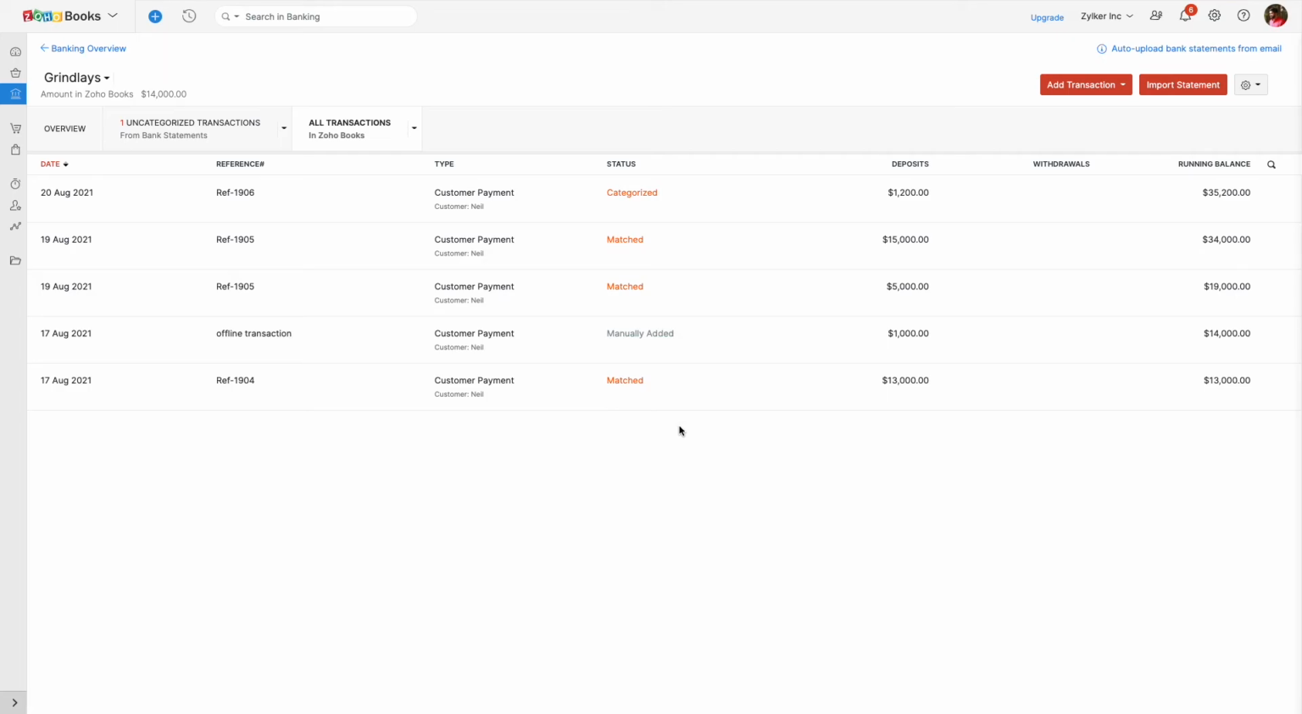So all these statuses are completely visible to you anytime you want to take a look at this. So this has been how you can import a transaction or a statement, how you can match them, and how you can categorize them, and how you can add transactions manually inside Zoho Books.